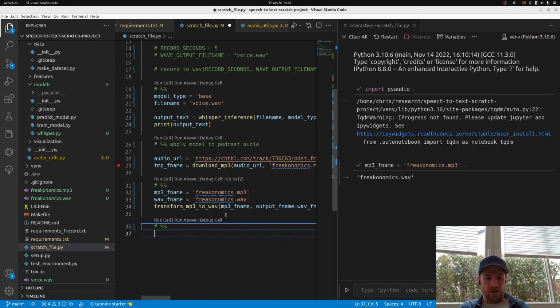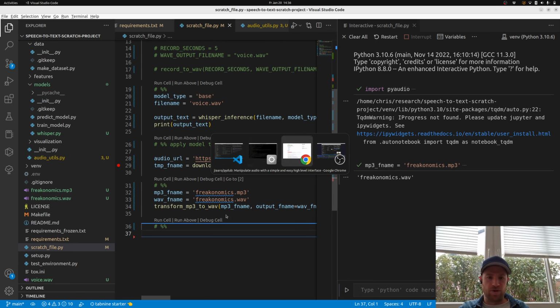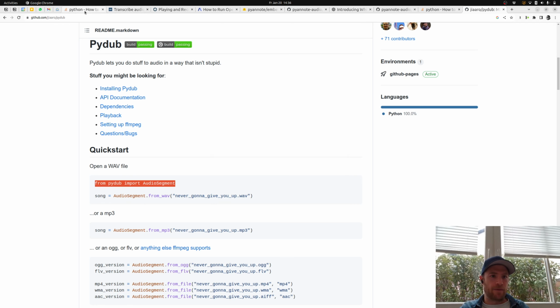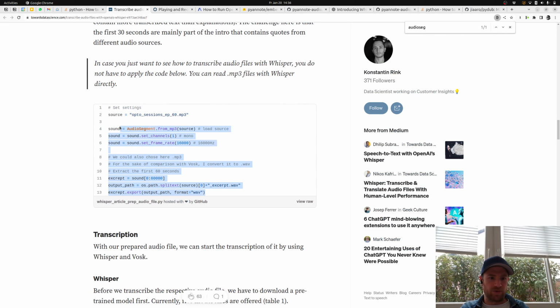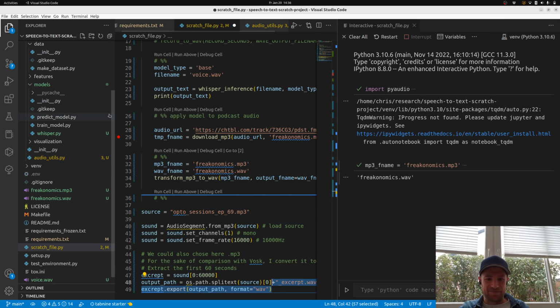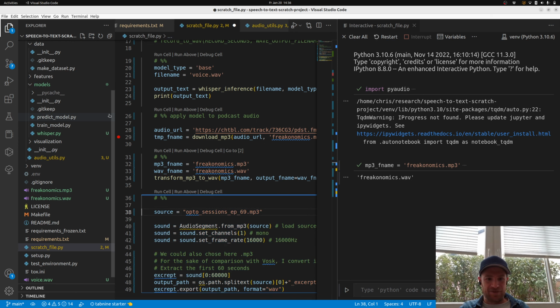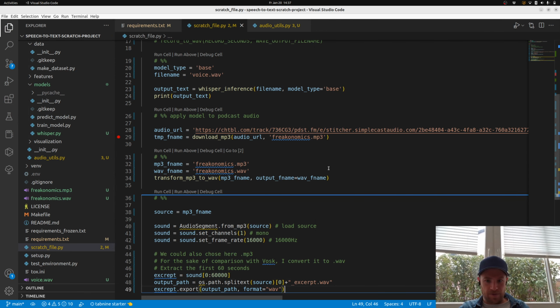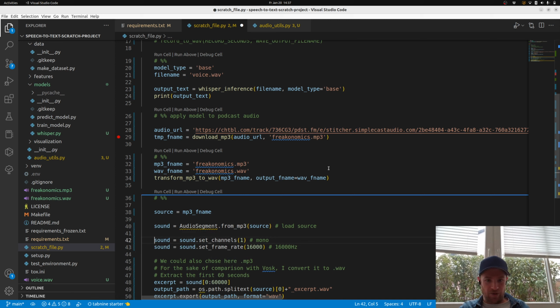Okay, and now the next step is that we want to be able to cut the file. So again, from this great blog post, just copy paste. I hope you're fine with that, Konstantin. So source is mp3 fname. Okay. Let's just get rid of this for a second. 60 seconds, that should be okay. Excerpt, I think it should mean. I hope these are reasonable sound settings, which I just assume. Okay.